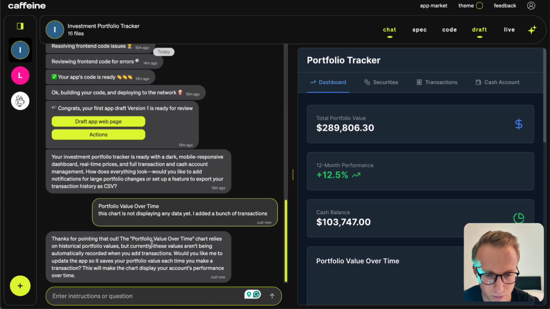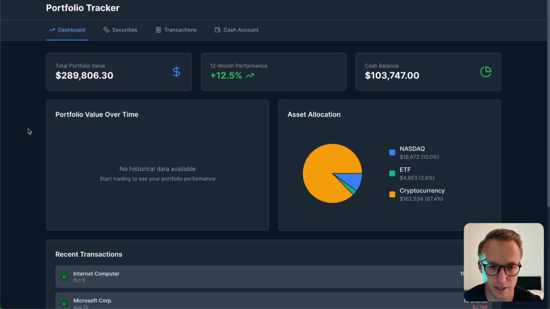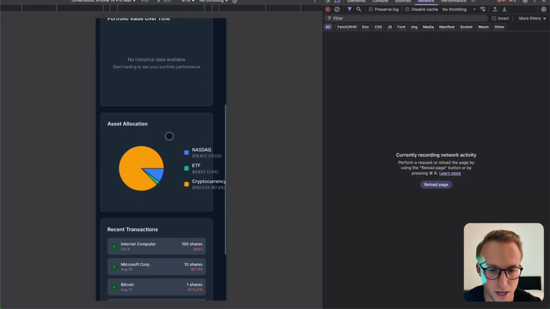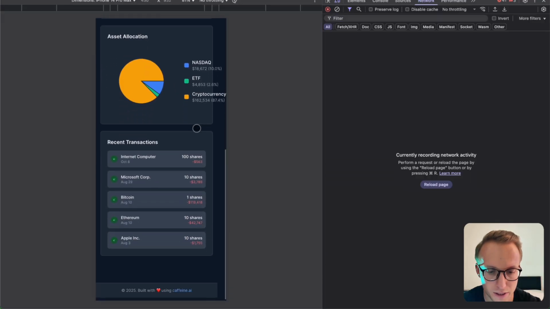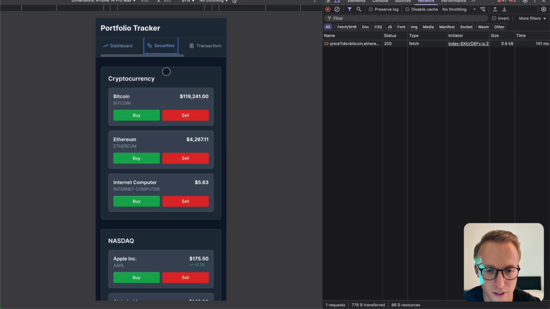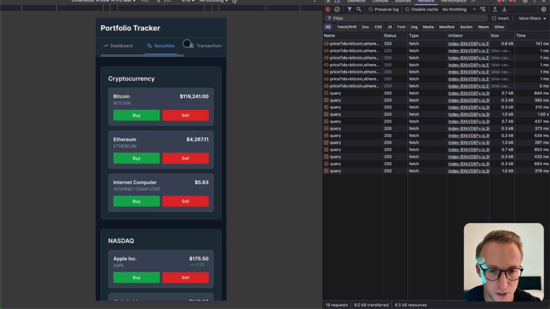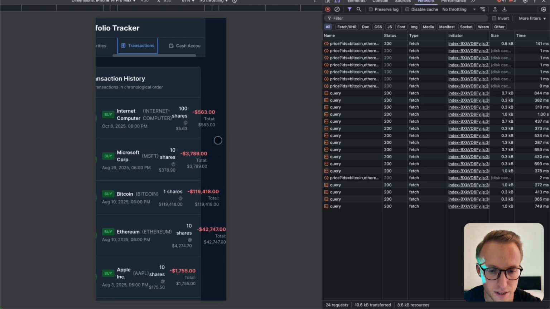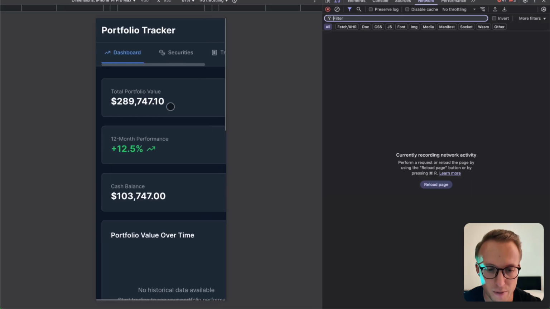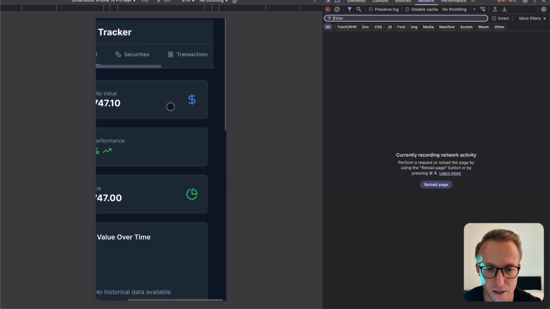It's asking me actually a question right now. Yes, do it. In the meantime, we can test the mobile responsiveness of it. Yeah, it's also not perfect. I think all of these tools have difficulties with this. This is all right. This is also pretty good. Transactions. So here, these numbers are overflowing. So some minor tweaks that we would need to make.